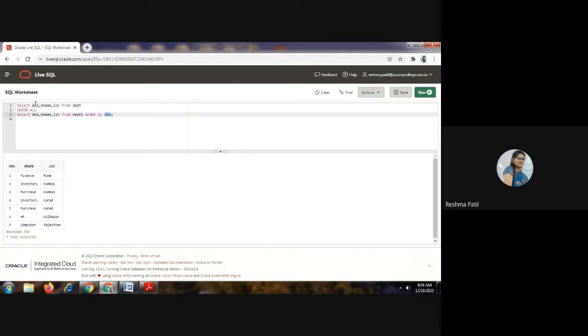So instead of writing only department number, I am showing here all the attributes. So select D number, D name, location from department, union all, select department number, department name, location from department 1, order by department number. Execute it.